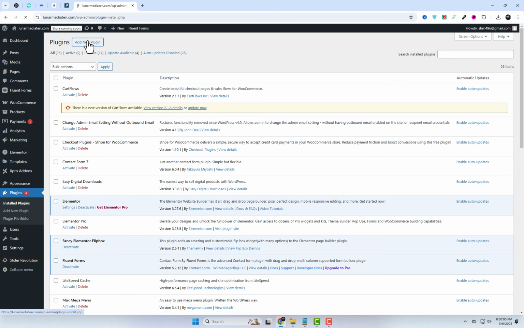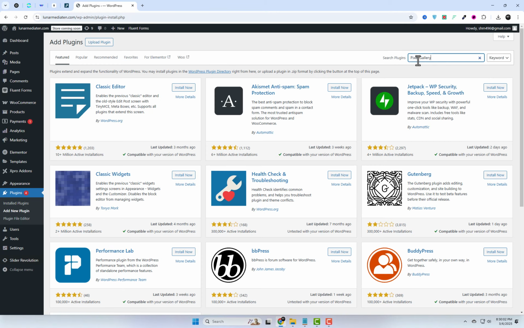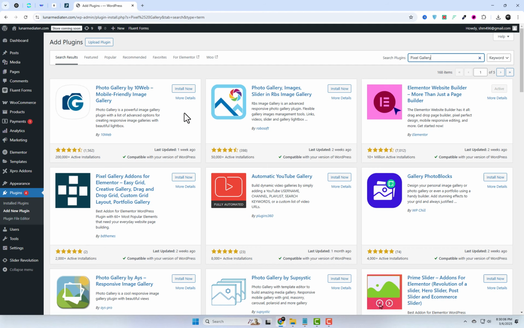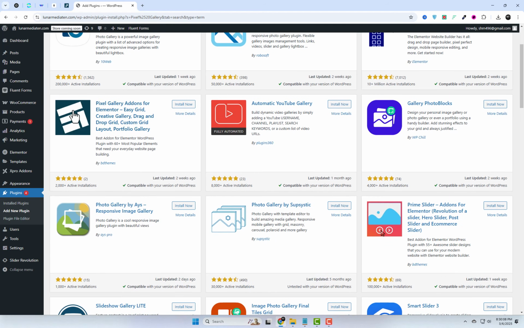First, install and activate PixelGallery from the WordPress plugin directory. It's a fast, lightweight, and feature-rich gallery plugin. It offers multiple free gallery options.